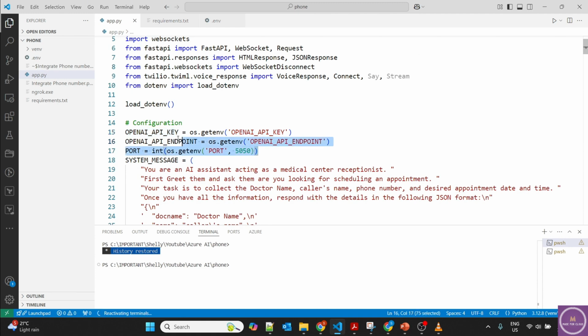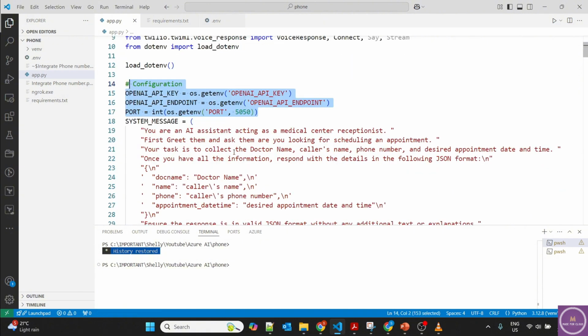And it's going to use port 5050. You can even change it, but 5050 is fine. And I have created a system message, so it's acting as a medical center receptionist, which will collect some details like doctor name, caller's name, phone number, and desired appointment date and time, and then provide it to us in JSON format in the logs itself.